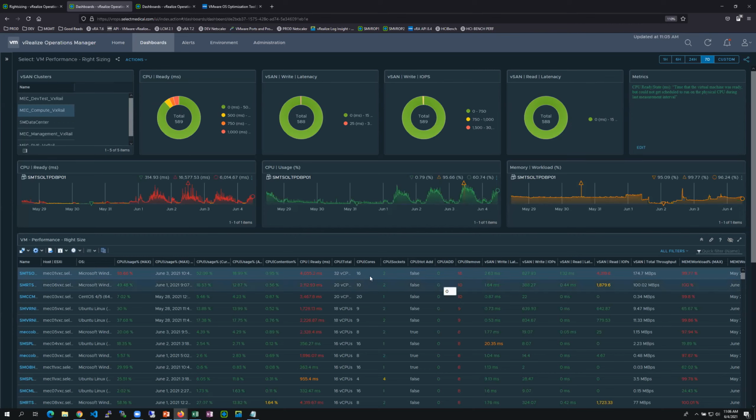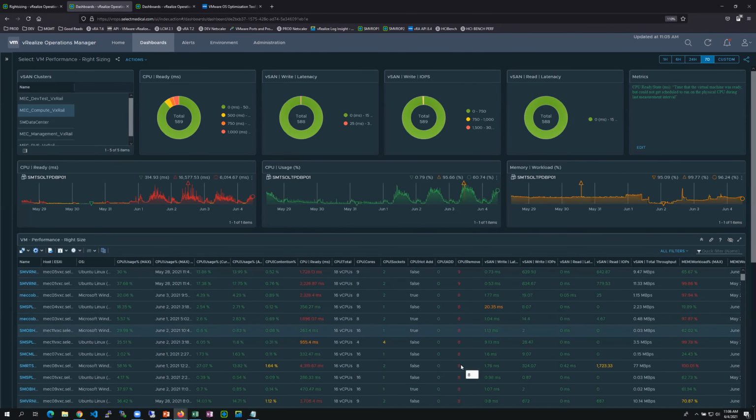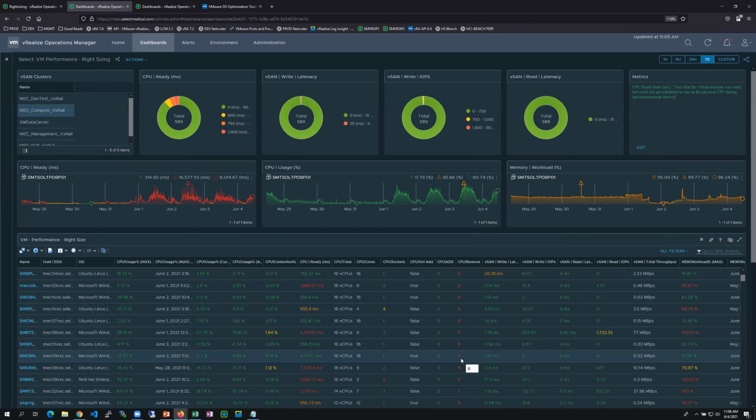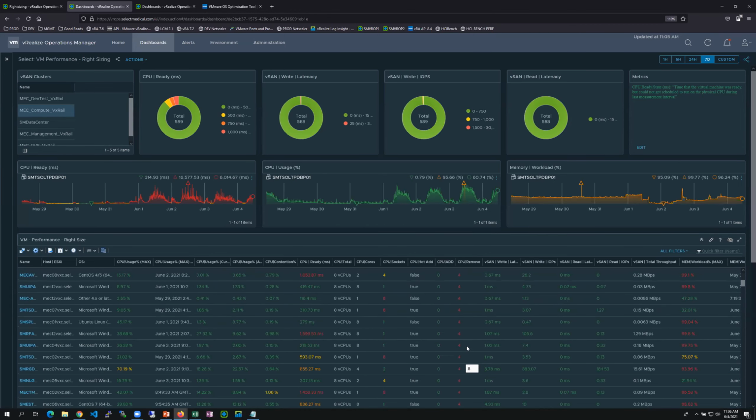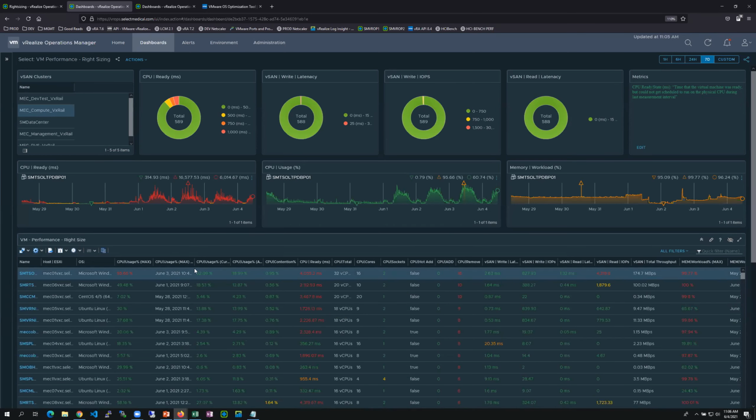As you look down through these ones that are really high on the ready times in milliseconds, you can see that they're all being recommended to take CPU away. And some of them are also good. Here's one that says you need to take some CPU away, but the ready time's kind of okay. In addition to showing all these metrics, I'm also showing which host it's on and the current CPU usage.